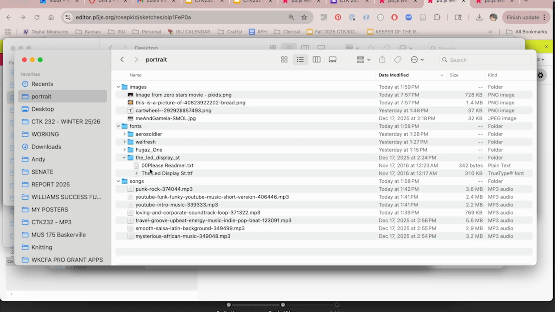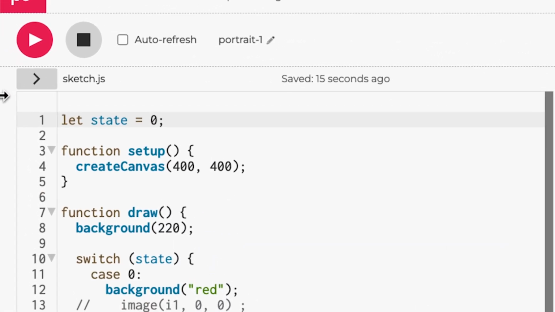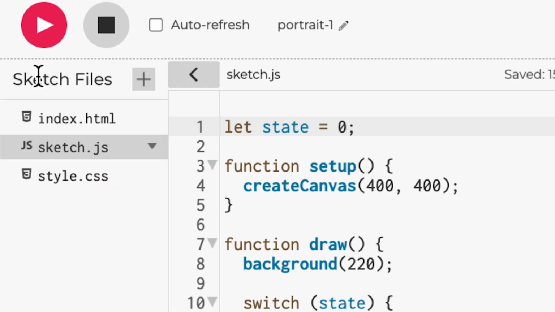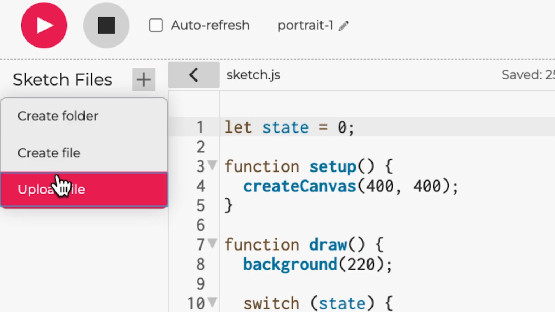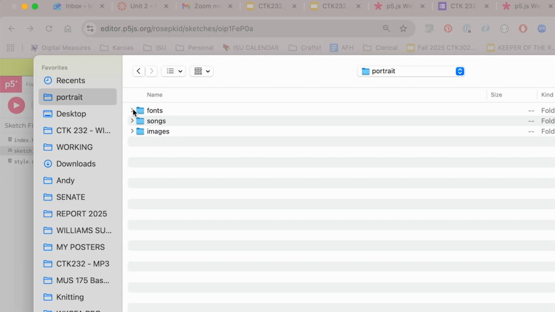To get all of these images, the 3 images, the 3 fonts, and the 3 songs into your program, what you're going to do is, again, click on that magical greater than sign, click. And there's my sketch files. And then I'm going to upload file. And I've got to upload all these different files. So you can drag files in there if you want, but that doesn't always work.